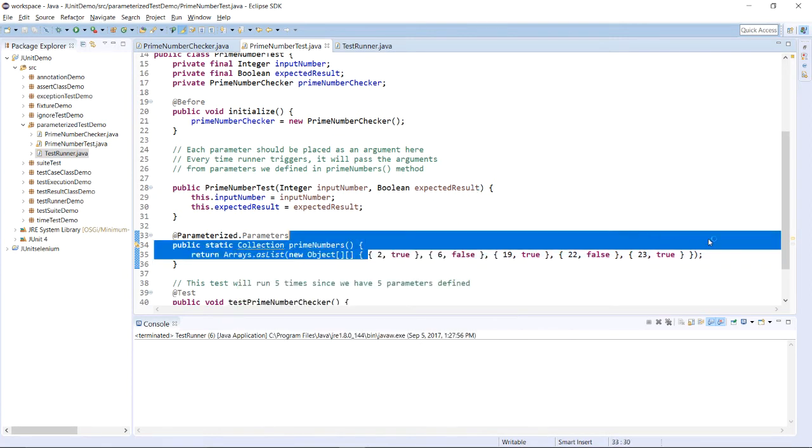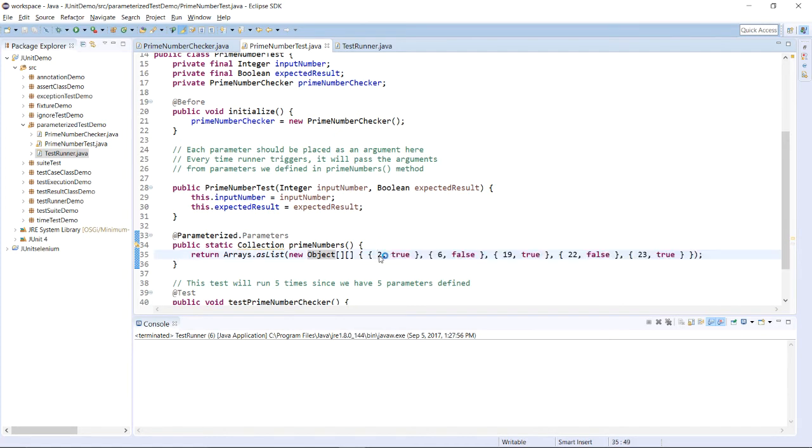So I have passed 5 parameters. Over here, each parameter has a number as well as a boolean value. I'm passing it to this collection and specifying that number 2 is a prime number, 6 is non-prime, 19 is prime, 22 is non-prime and 23 is prime. So I'll be checking whether the first argument and the second one associated with it are proper or not. Suppose I write false here, then the test should fail.